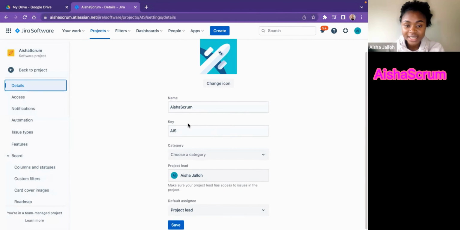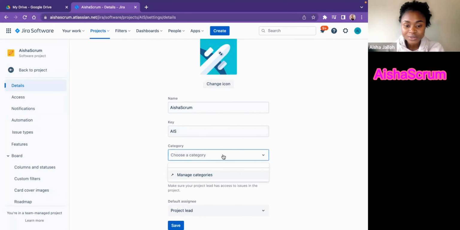I'm not changing that. And the key. Sometimes you notice that if you do open your Jira currently, you might not have the access to do any of this. Just to throw that out there. So you want to choose category, manage categories. I'm not choosing any categories as of yet.